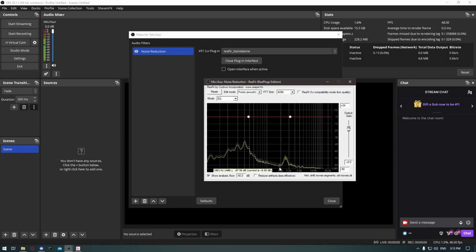Now, you can already see, as I'm talking, this is the spectral analysis of my voice. But when I'm not speaking, you can see that there's still noise coming through. That's what this plugin is for. It's to get rid of that background sound, whether that is your fan, air conditioner, or just the sound of your computer being turned on.